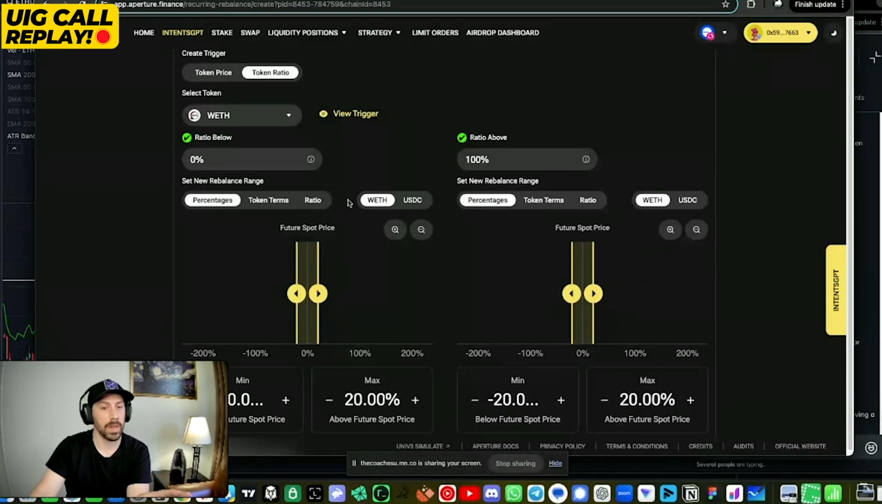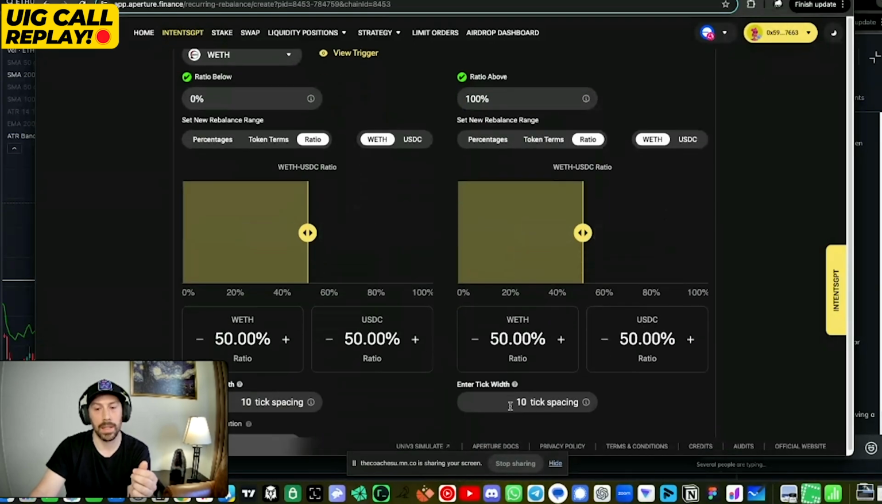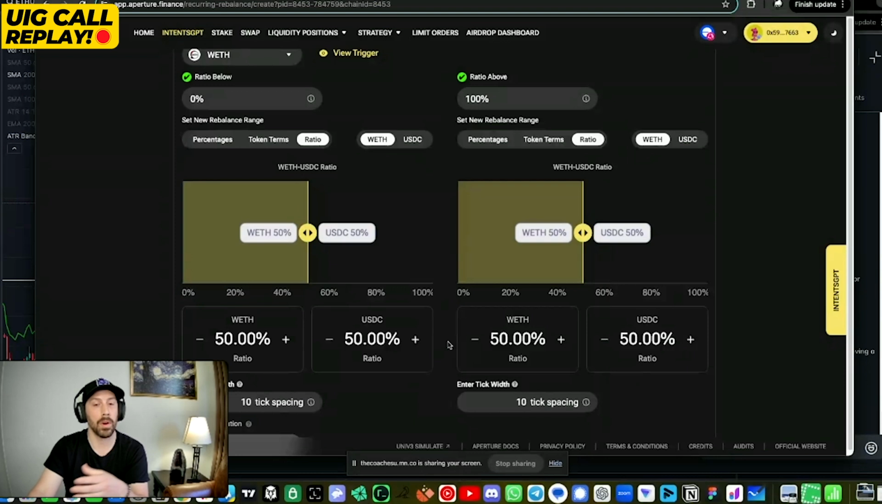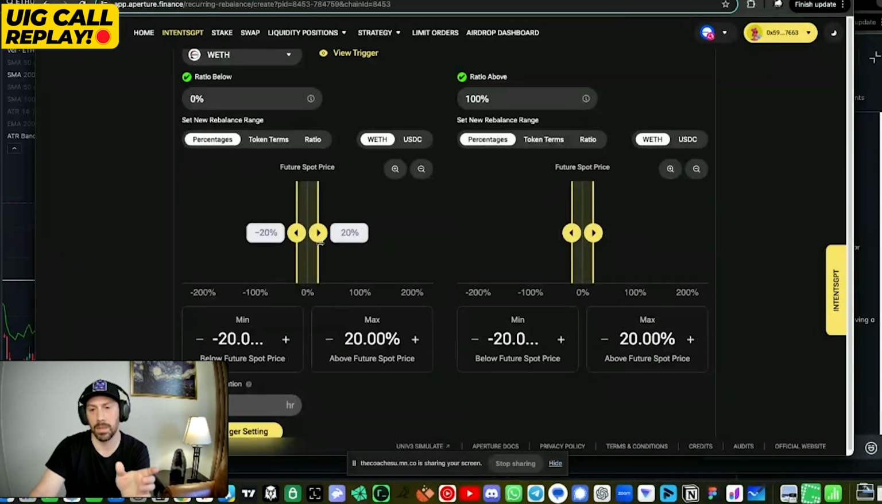Now, during our mastermind call earlier today, Lucas and Reed, we were talking about how to use the ratio rebalance range and tick spacing to more appropriately rebalance positions based on our market biases, or to realize less impermanent loss using this ratio rebalance. But I'm going to stick with percentages for now just to keep things a little bit more straightforward.